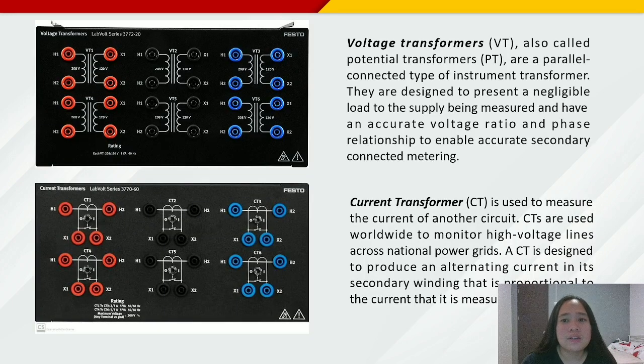So what is a voltage transformer? A voltage transformer is also called a potential transformer or PT. It is a parallel connected type of instrument transformer. It is designed to present a negligible load to the supply being measured and have an accurate voltage ratio and phase relationship to enable accurate secondary connected metering.